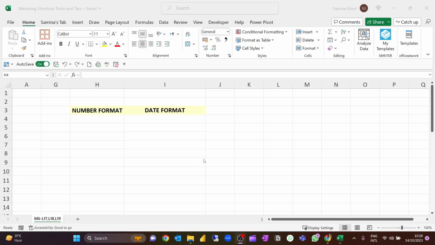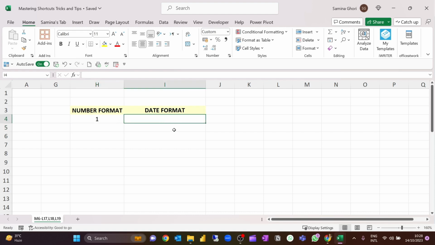It's very important to understand how dates and times are stored in Excel, so that can help you when you are doing any formulas or functions. Dates are stored in the format from the 1st of January 1900. So let's just put a number 1 over here. Number 1 will be 1st of January 1900.